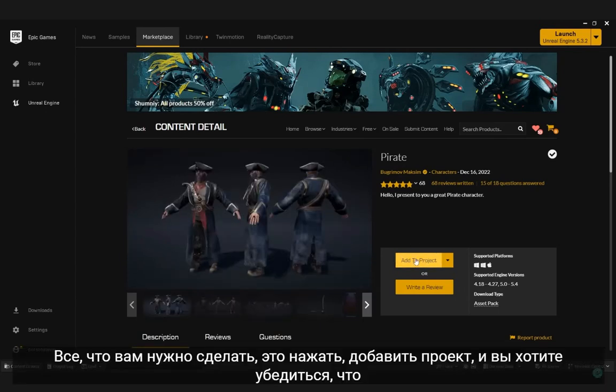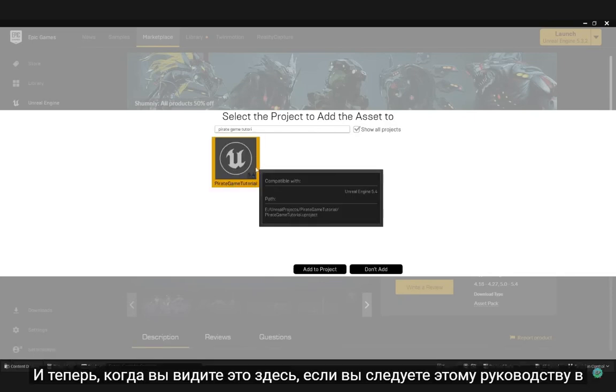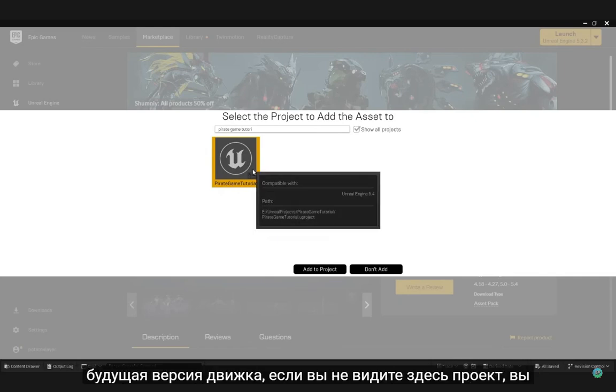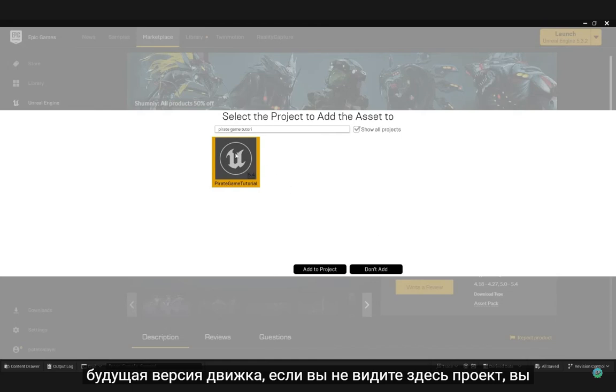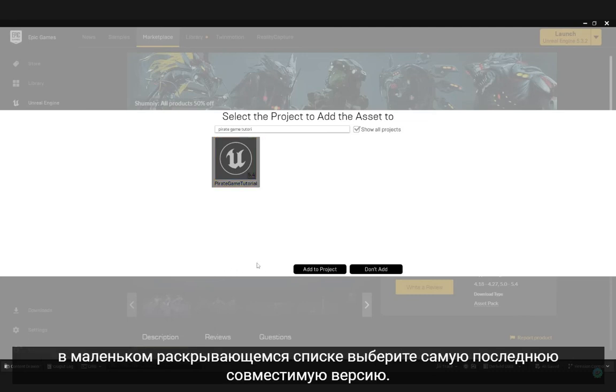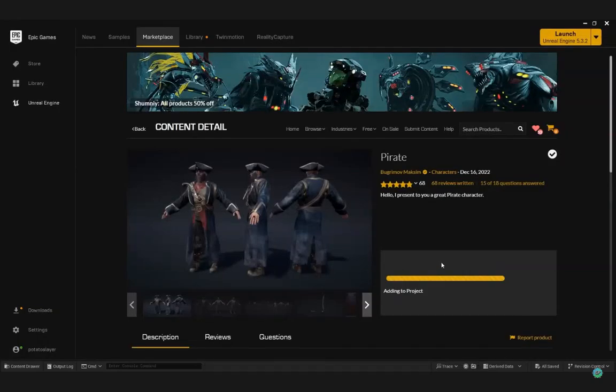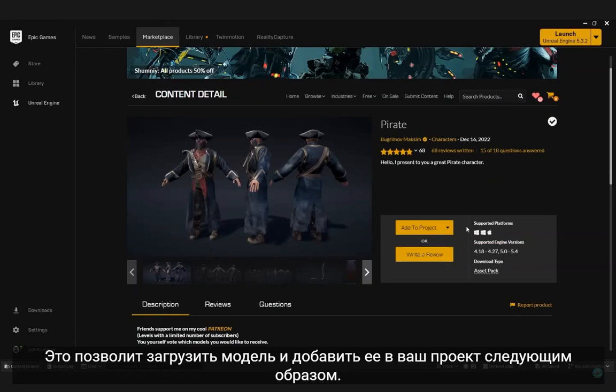All you have to do is click on add to project. And you want to make sure that you click this show all projects button and search for your pirate game tutorial. And now that you see it in here, if you are following this tutorial in a future version of the engine, and you do not see a project here, you want to click on show all projects. And if there's a red message that says the asset is not compatible, you have to click on the little drop down right there and select the most recent compatible version. Once you do that, it should allow you to select your project and you can just click add to project. That will download the model and add it to your project like so.